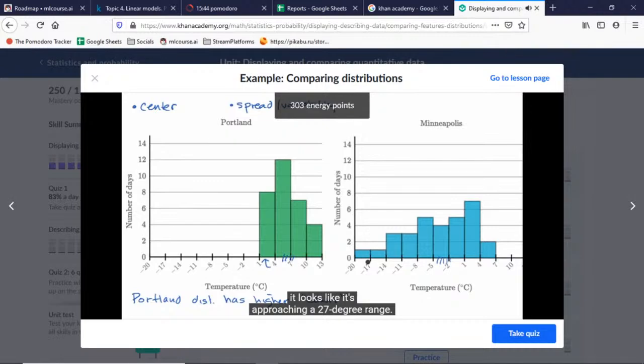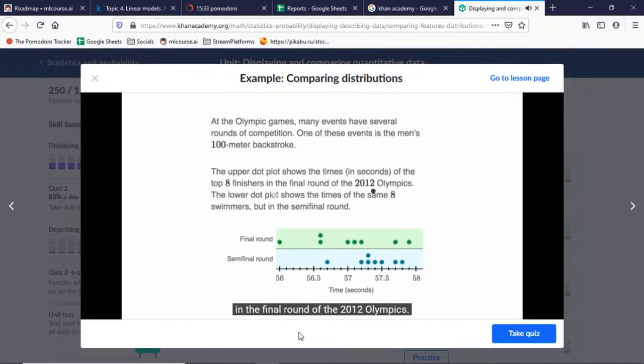The upper dot plot shows the times in seconds of the top 8 finishers in the final round of the 2012 Olympics. So that's in green right over here, the final round. The lower dot plot shows the times of the same 8 swimmers, but in the semifinal round. So given these distributions, which one has a higher center?